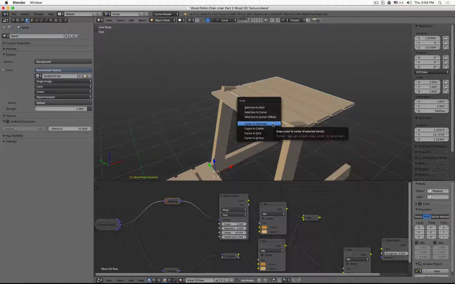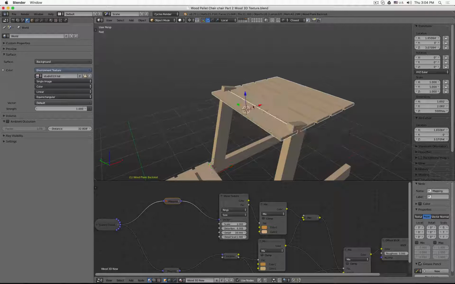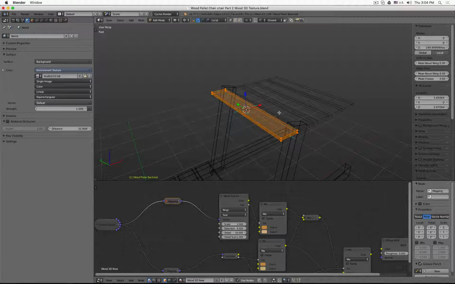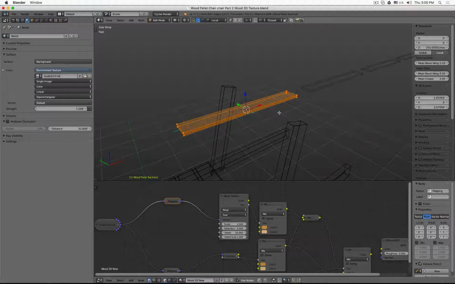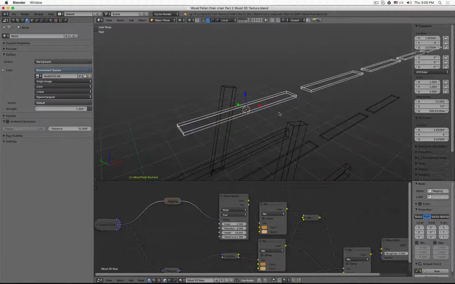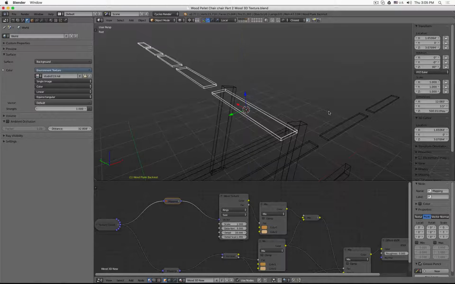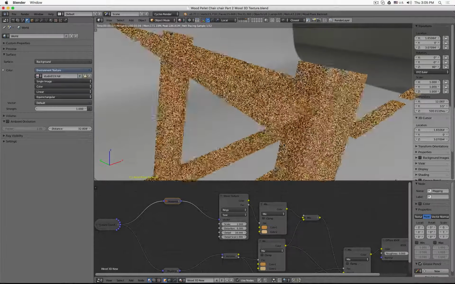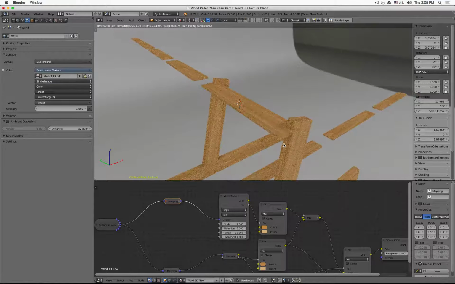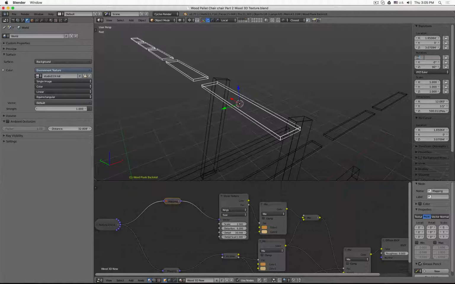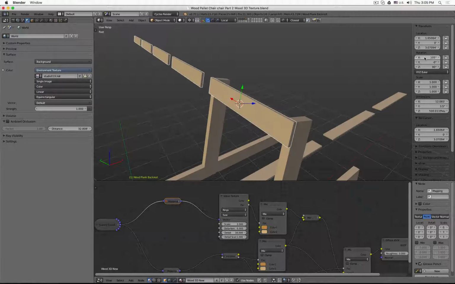Shift S, cursor to selected, go into edit mode, AA, and then we type in R, Z, and 90. And you see I rotated the plank so that it again lines up with the x-axis. Then I can tap edit mode, or press tab, and then R, Z, and 90. Let's take a look. Yeah, this actually works better. Along the x-axis we had 105, and this is good, okay.